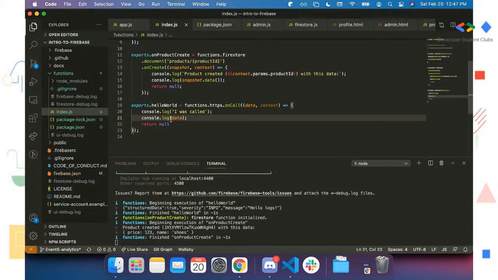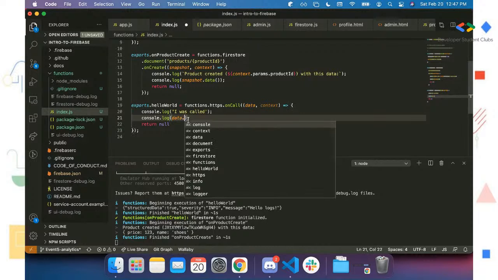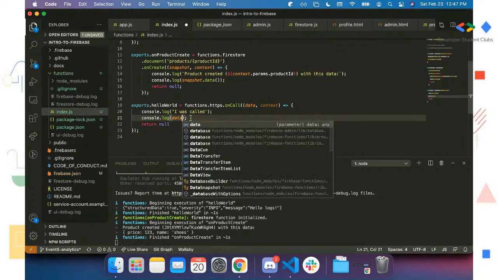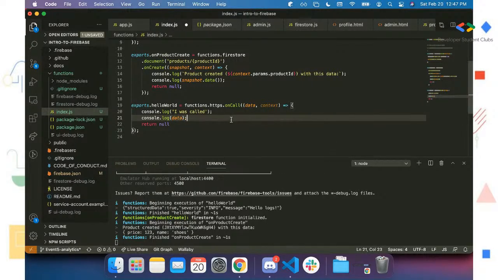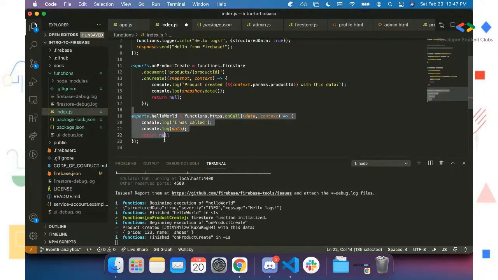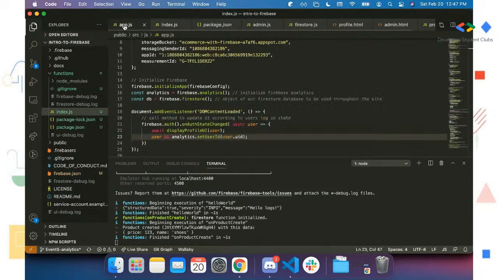If it won't work, I'm going to modify it. Yeah, I think you can do .json. I'm not sure if it's going to type hint here, but let's see if this works. So I defined my callable function, and now I'm going to go to my app.js.